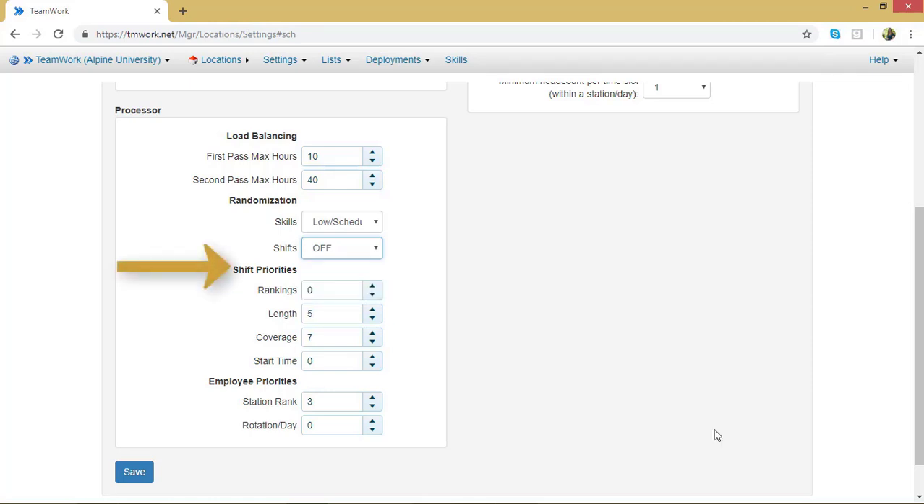Next are your shift priorities. If you want your highest priority employee to be assigned the highest priority shift first, before anyone else, then you need to change that first ranking. If you don't care about that, you can leave it at a low number. I'll go ahead and change it to 3.